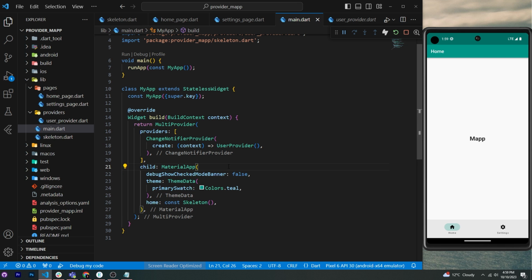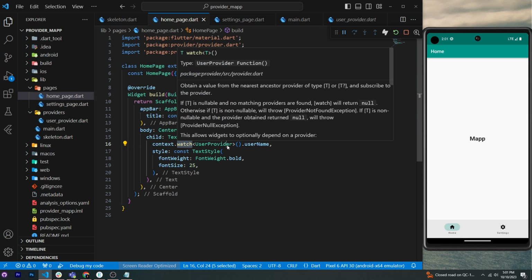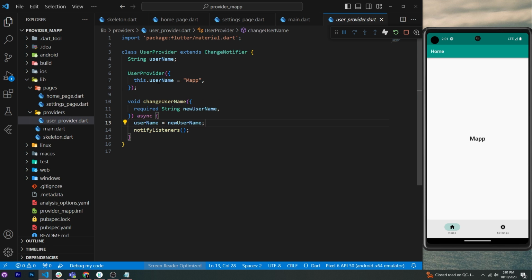Okay, so now that we can use this user provider, we need to actually use it. And this is what we will do in step 3 and 4. The third step will be to use the data from the provider. So for this, you will use the context.watch, and inside you will put the provider that you want to actually watch. In this case, we have only one provider, which is the user provider. And then we will say .username. So if we go back inside the user provider class, you will see that we use this information, the username, which is inside the user provider.